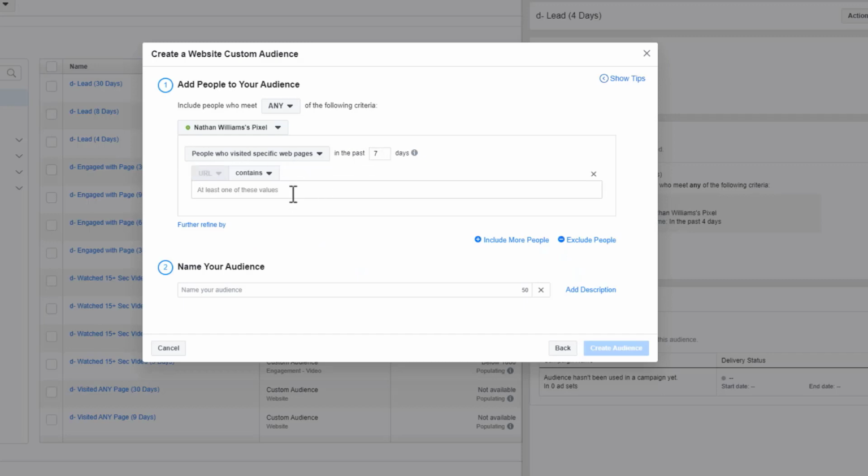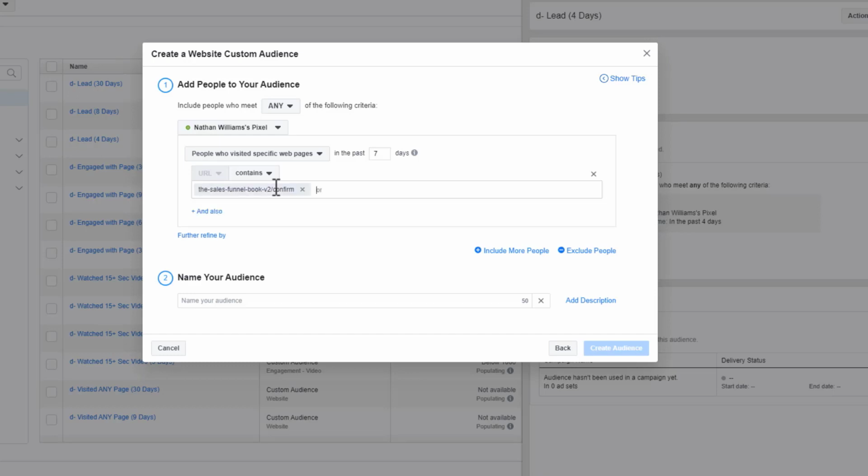So people who visited a specific page in the last 7 days, and it contains, and we got the sales funnel book V2 confirm, and right now we also have the sales funnel book V2 COVID-19, because we got COVID-19 going on, and I had to change my offer a little bit because I cannot ship the books to foreign countries at this point in time. So I had to go ahead and create a new page for my COVID-19, and actually I gotta go ahead and add confirm to this page path because the confirm is the order success page. So I'll do that real quick.